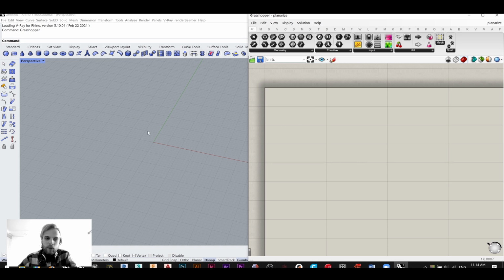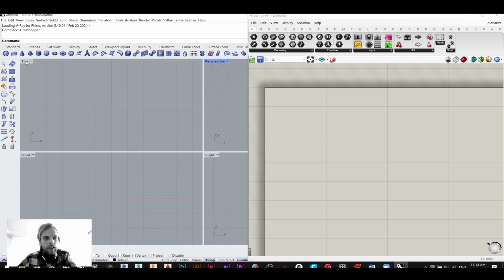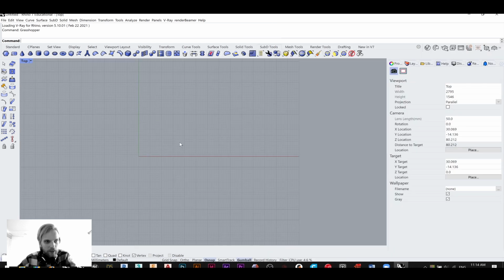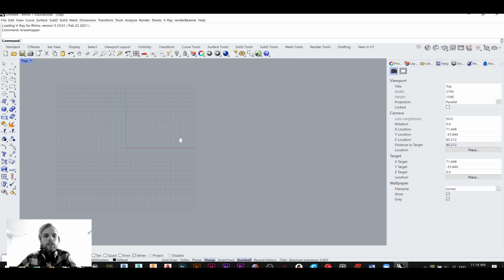So the first thing that I want to do is create a footprint for the topology of my domes. I'll jump into the top view and minimize Grasshopper. I don't need Grasshopper for now. And I'll just decide on what kind of dome shape I want as a footprint from the top view. So my thoughts are three legs, I guess.